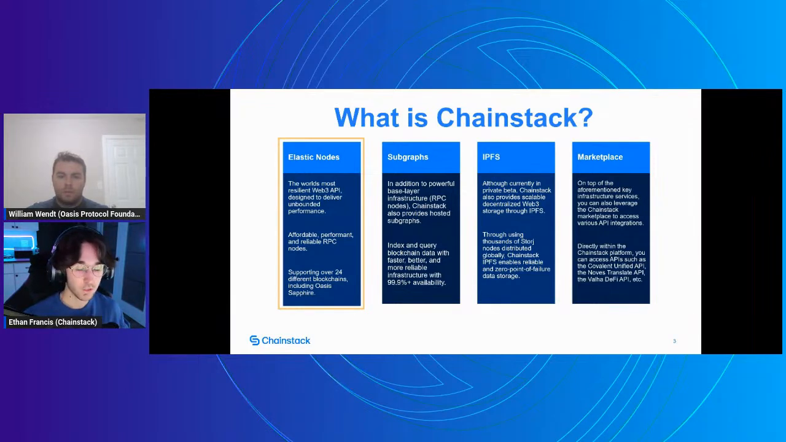We offer these to developers and builders to build their application upon very reliable and performant infrastructure, so they can focus on innovating rather than wrestling with public RPCs or less performant infrastructure. So these are elastic nodes. They're very affordable, very performant. And right now we support over 24 different blockchains for elastic nodes, including Oasis Sapphire, of course.